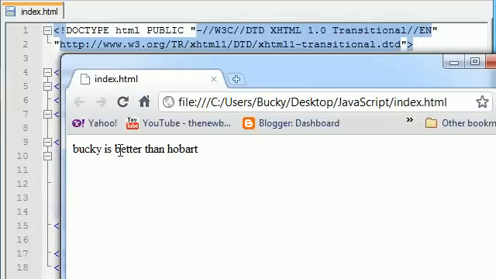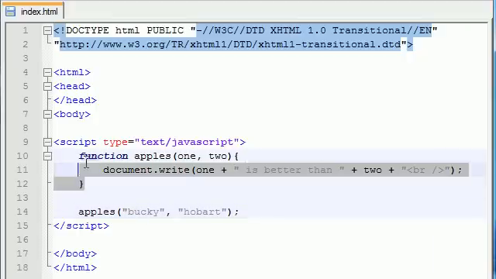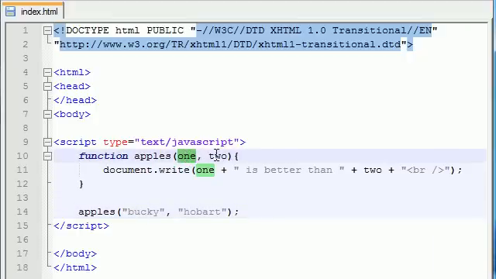Bucky is better than Hobart. So what it did is it said, all right, we have this function that takes two pieces of information. Whenever we're running our program and we said that we want to use this information, it's going to say, all right, what variable are you going to use as number 1? Okay, Bucky, got it. Now what variable are you going to use as the variable 2? Hobart, got it, check. So Bucky is better than Hobart. Makes sense, you gave us both the pieces of information we need, we're good to go.